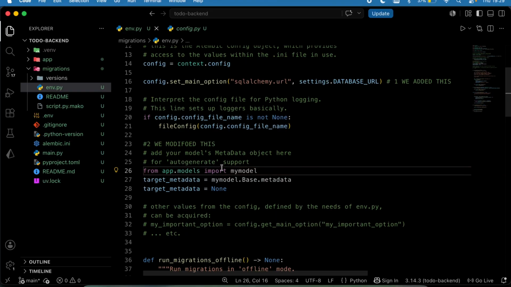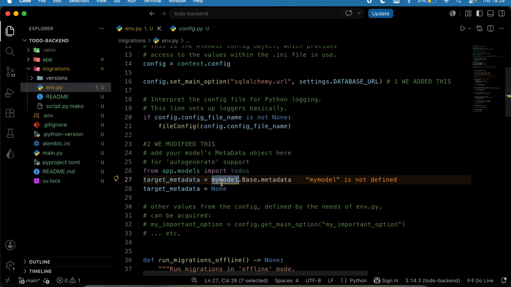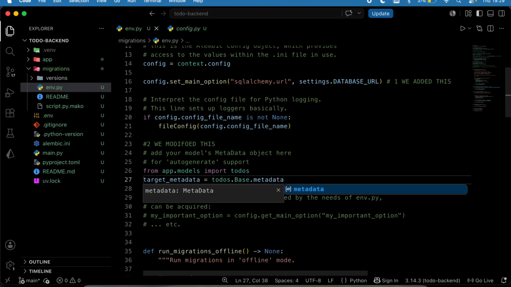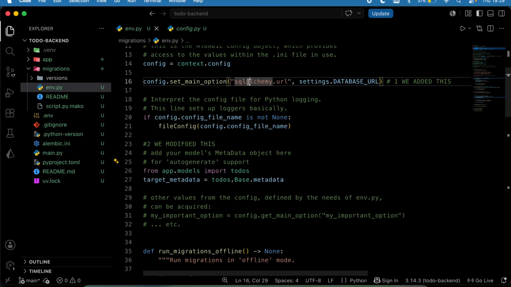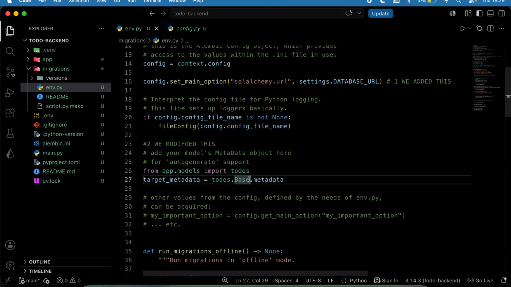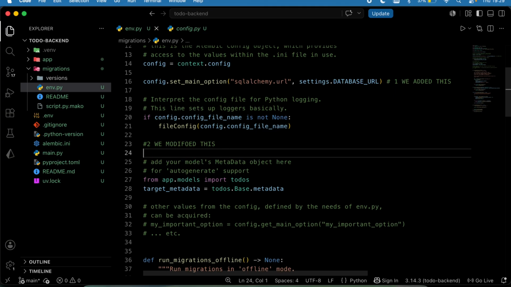This is our model. Import, our model was called to-dos. Then right here, I'm going to say metadata is going to be the to-dos dot base dot metadata. You can get rid of this one down. Okay, so that's just what we need to do. Just this one and this one. That's all. Okay. So that's it.